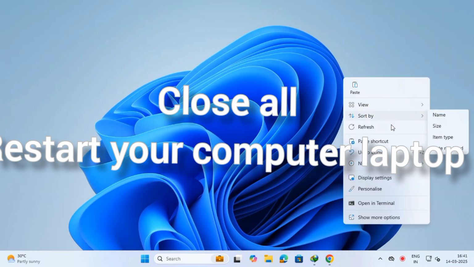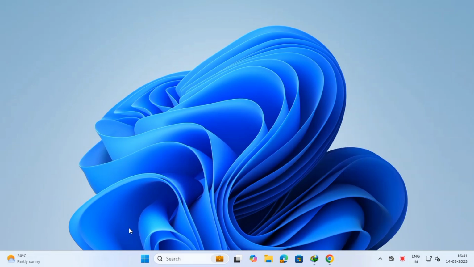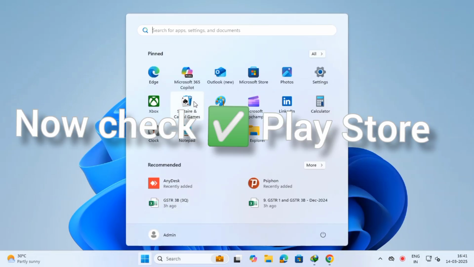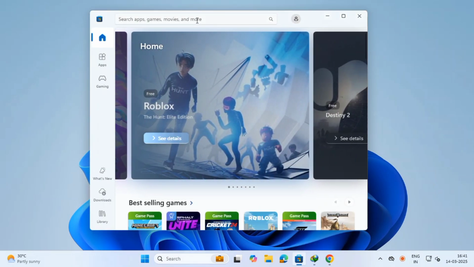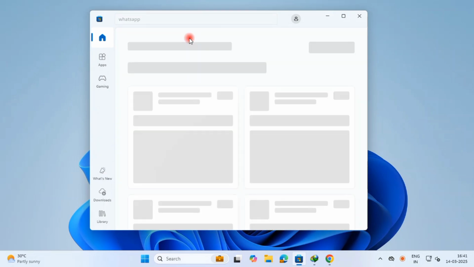Then after restart, come and check whether the Play Store works or not. The Play Store is now working well.